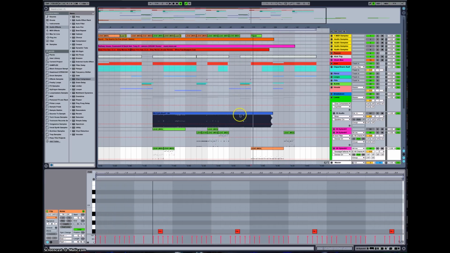So what I'm going to do today is show you how to structure your track. I started this one yesterday. I made this Melbourne bounce kind of track, and I'm going to show you how I got different ideas to structure it.